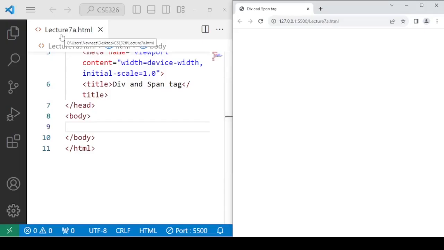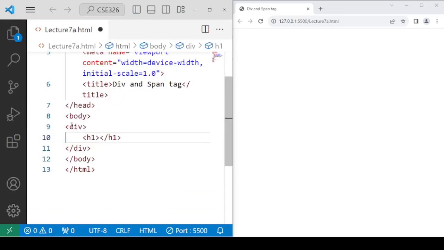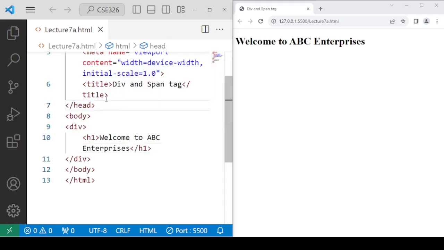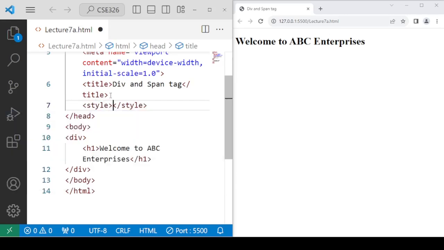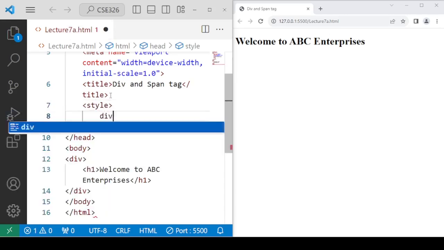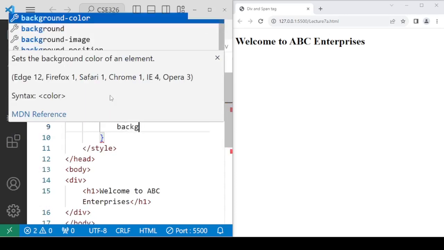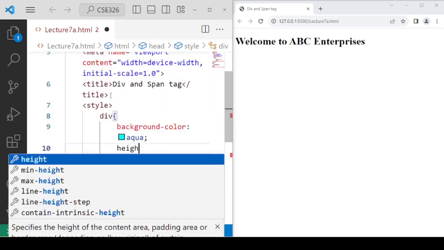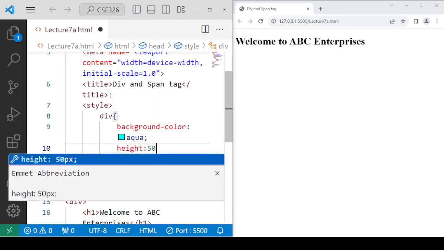I have already created one file named lecture7a.html. We are going to include one div within which one h1 tag will be included and some text: welcome to ABC Enterprises. In order to color this div, we need to come to the style tag inside the head tag and write down div selector. We'll give some background color to this, let's say it's aqua. And further, we are going to give it some height, let's say 50 px.